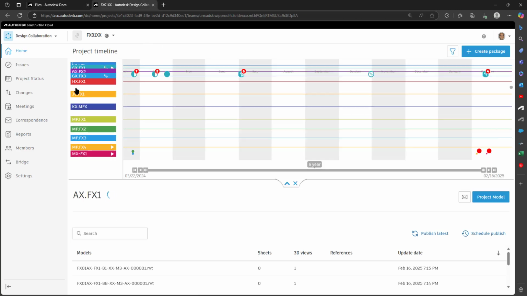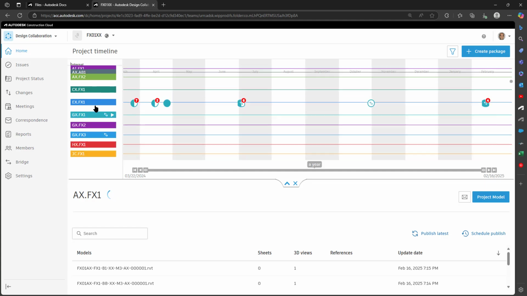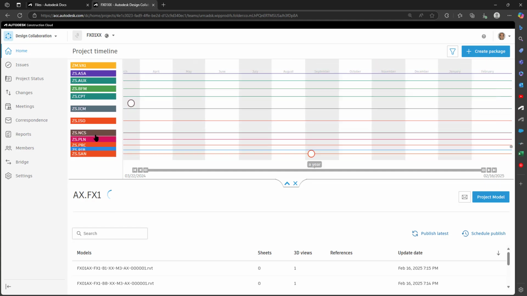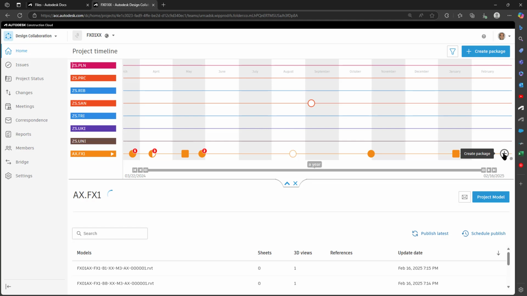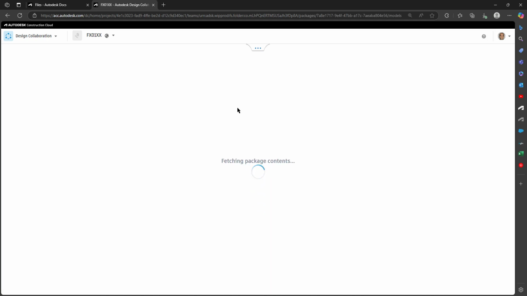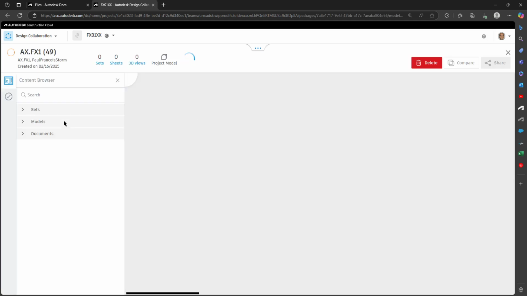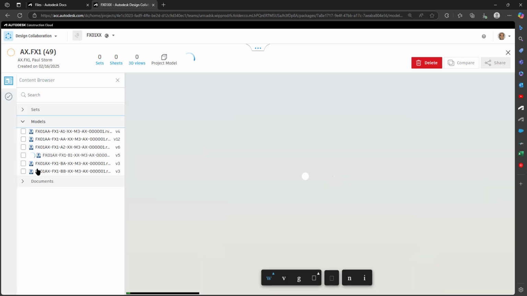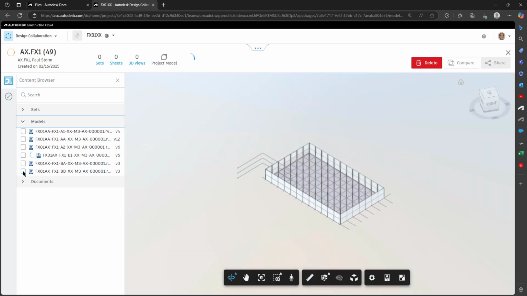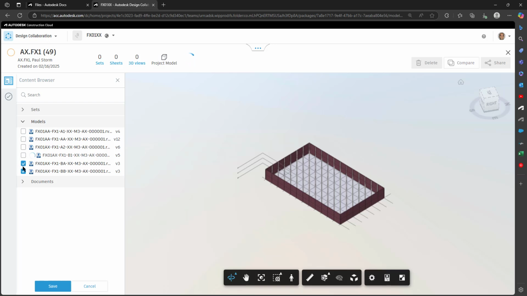So over here, I can go to the correct team. I am in the correct team. I'm in AXFX1. I can create my package. Now I can say in that package that I want to include those models. Hopefully that model has published. It's still busy publishing, but it will be BB and BA. Let's see if we can choose that. Let's say save.